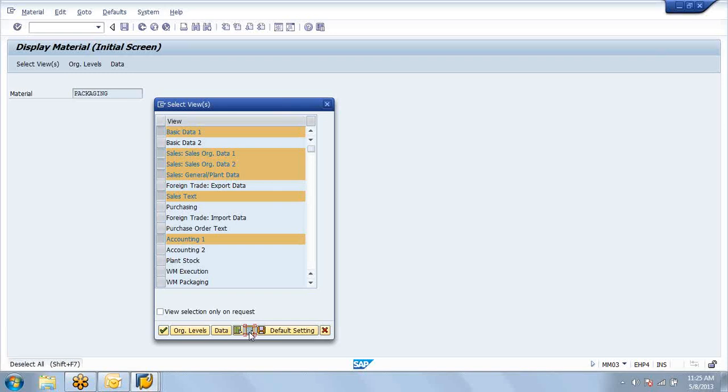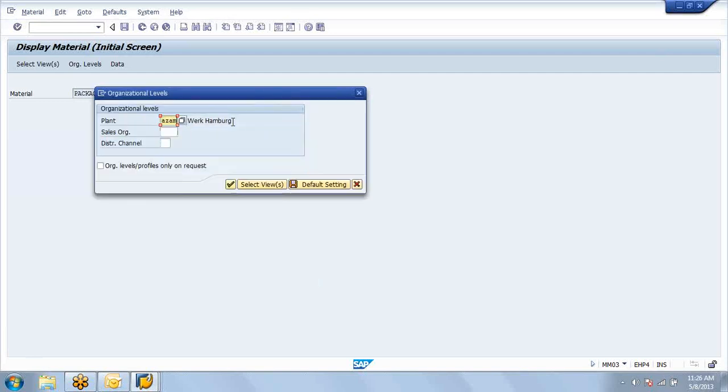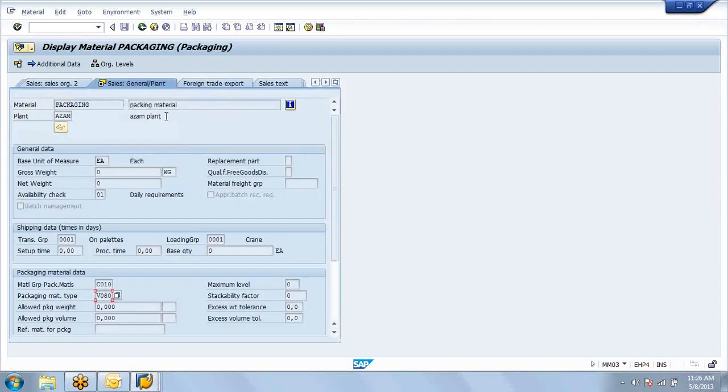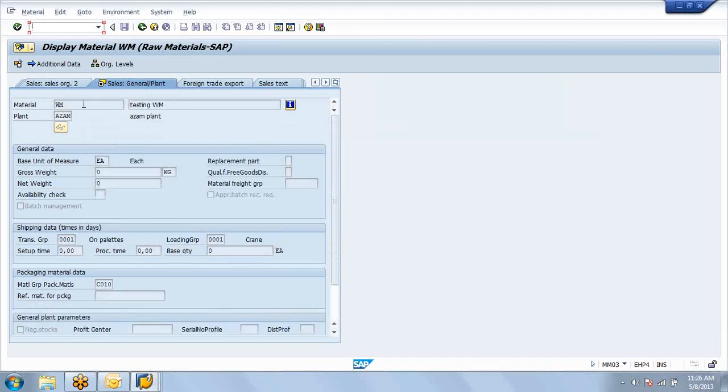In here you will assign which packaging material type this packaging material belongs to. You assign it in the sales and general plant view. When you assign this, it means this packaging material is maintained for this packaging material type, so it can be used for packing WM, since it has been assigned to C010 as the material group for packing material.